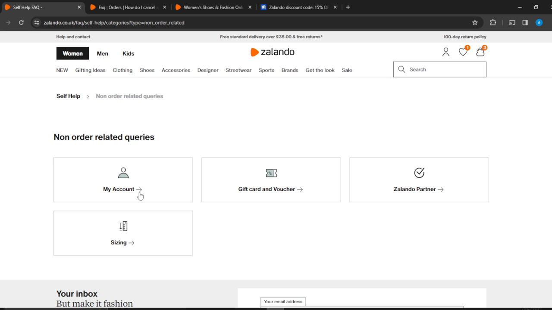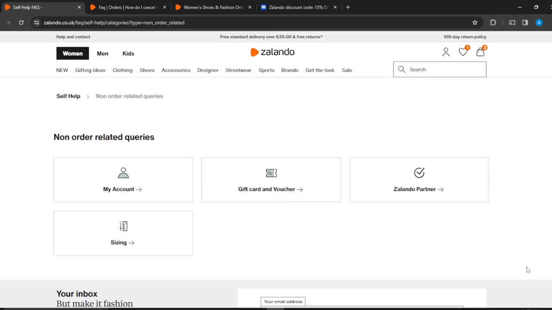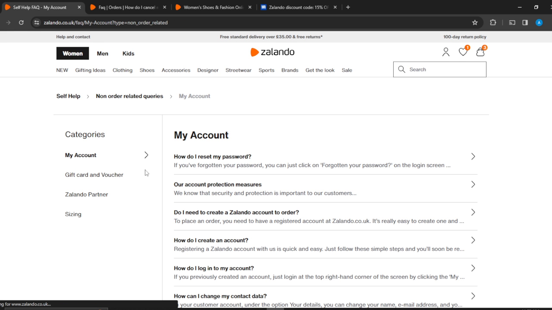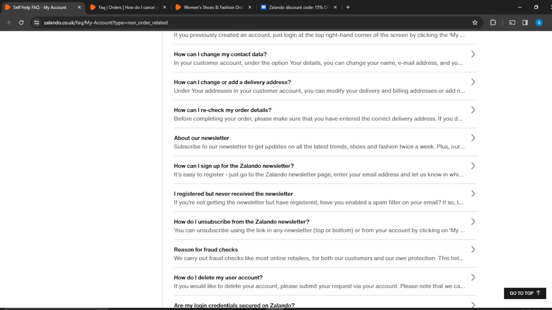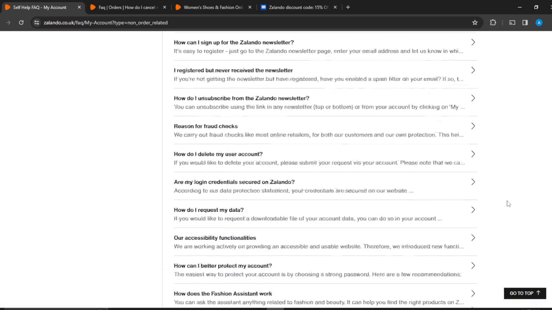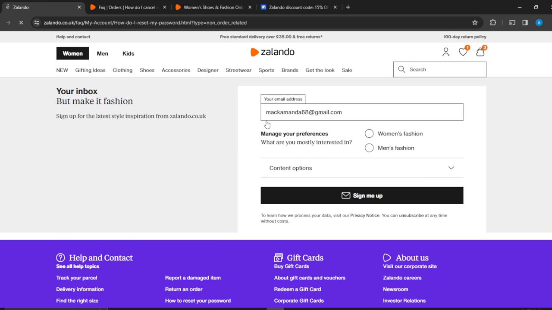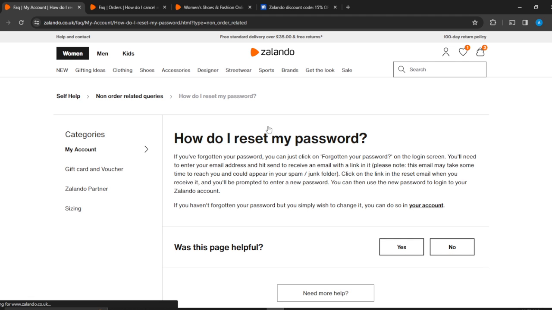So you have a few options right here: my account, gift card and vouchers, and the partner that you have signed in. And so let's head over to my account. So I'm going to scroll all the way down and up and just click on anything. Let's say I have this question, just click on that: how do I reset my password? Now, this is not what I want. I just want to reach out to them directly, and I'm sure that's what you want as well.